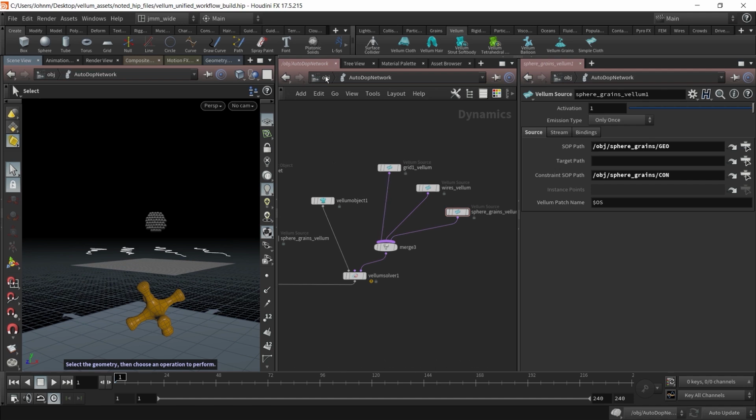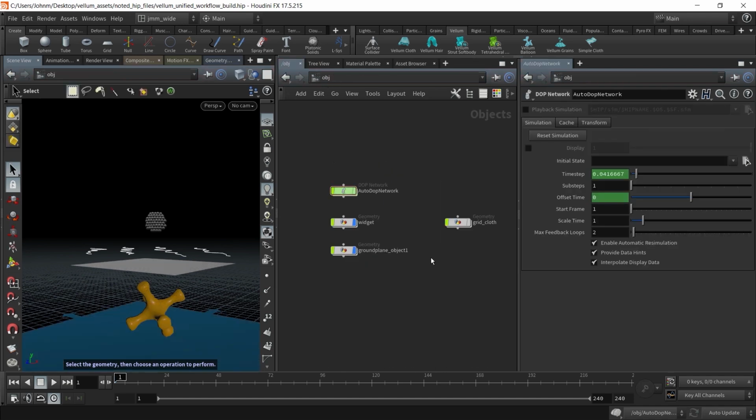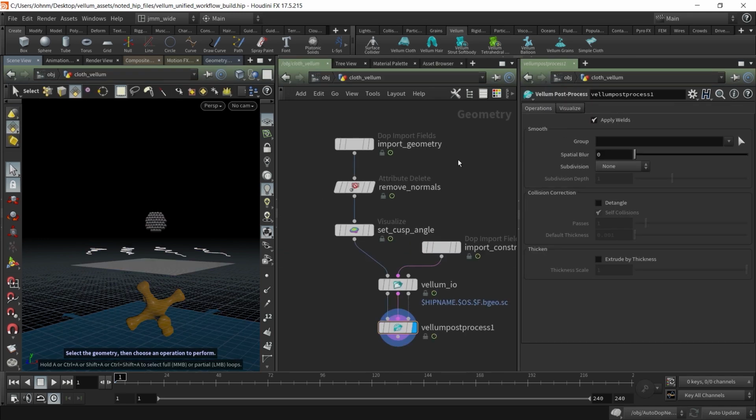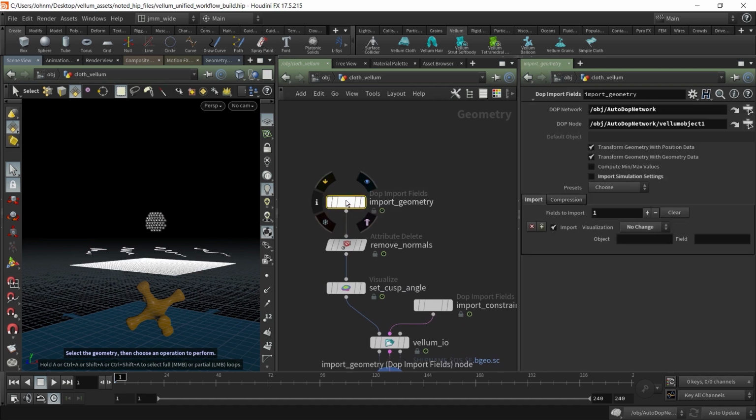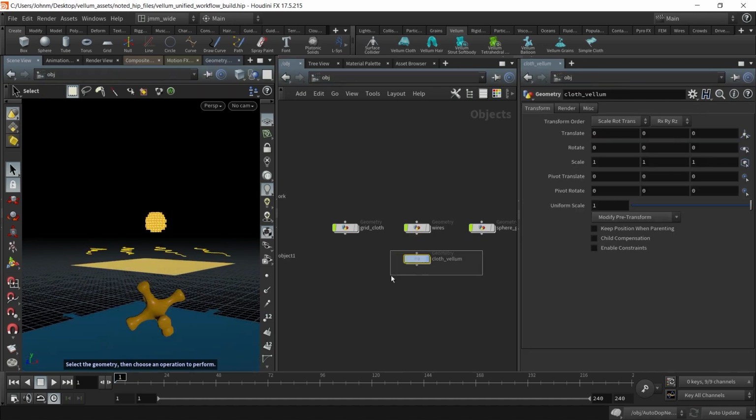All right. Now, because of that, when we bring that information back over into the world of geometry for rendering, we do it with a singular import. So we're importing the geometry here. And what this means is that we're actually pulling it from the AutoDOP network, and the geometry that we're pulling is coming from the Vellum object 1. Okay? So it's not coming from just the cloth. We're not pulling from just the wires. We're not pulling from just the grains. We're pulling everything that's running through the Vellum solver into SOPS to be rendered in one singular node.